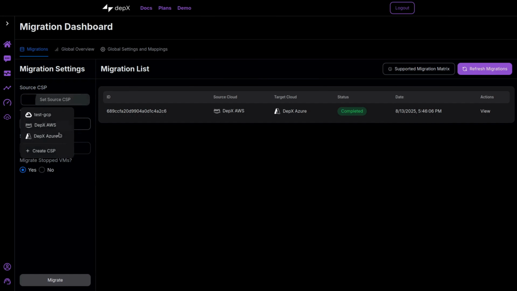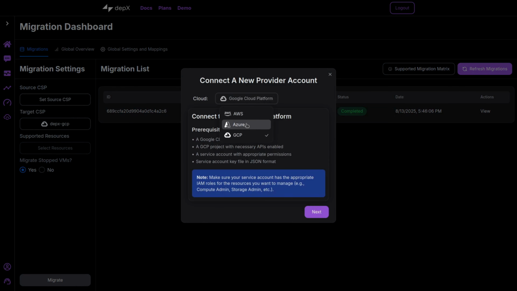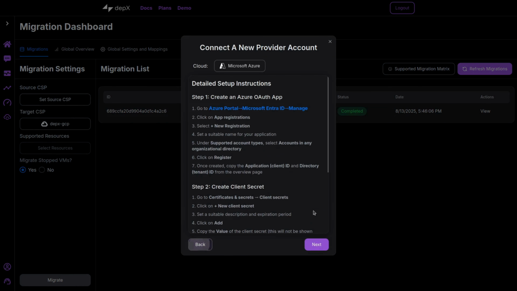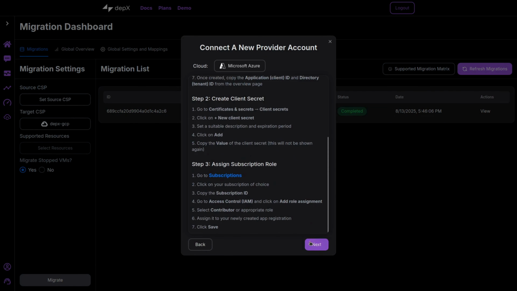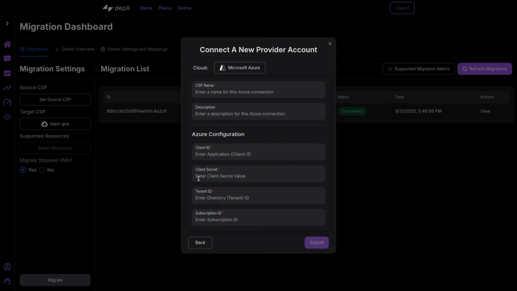Similarly, for any other CSP that you want to add, you can just come here. Same process for Azure. Go through these steps, populate these settings, and then you are good to go.